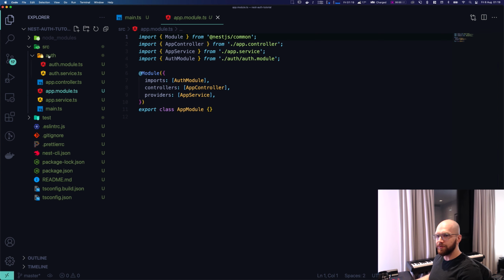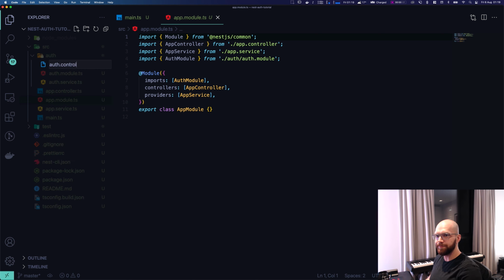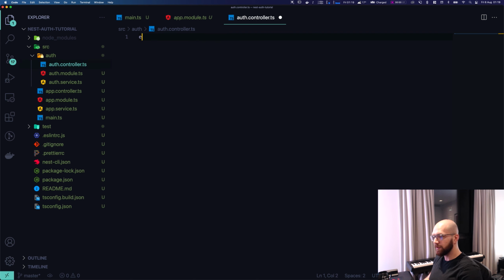Okay, actually we also need to have a controller, which is fine. We're going to create it here, auth.controller.js, export class auth.controller, and it will be a controller.